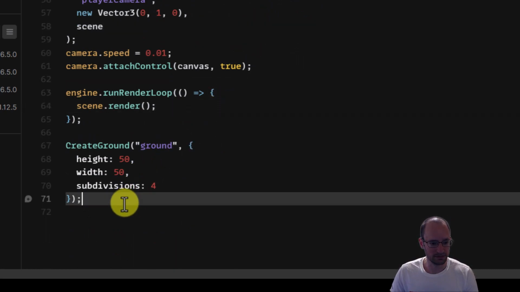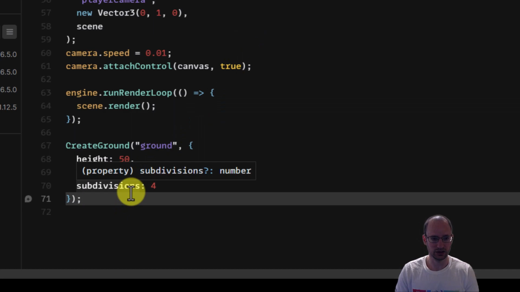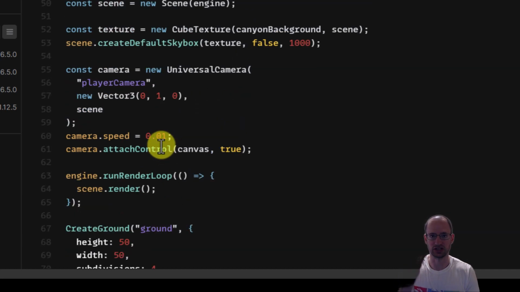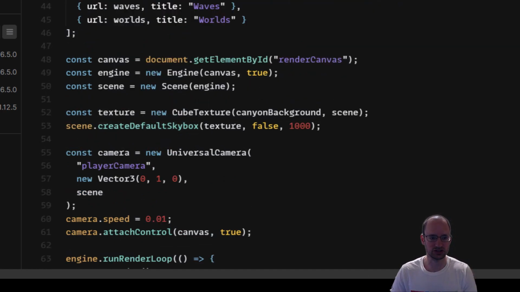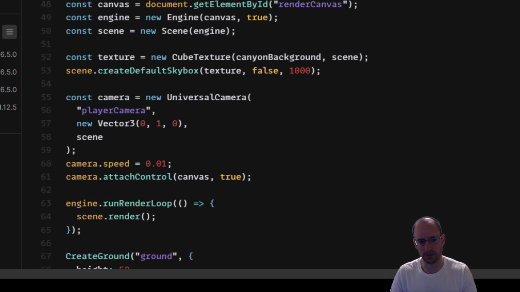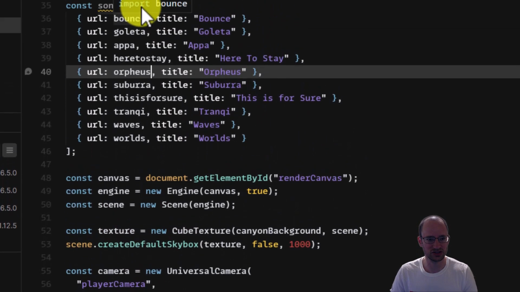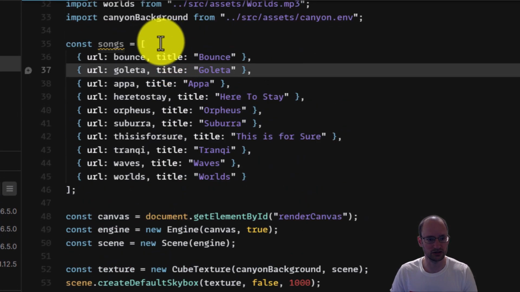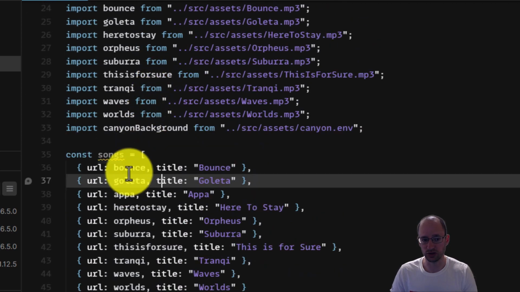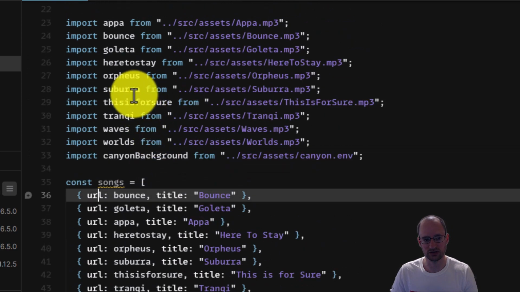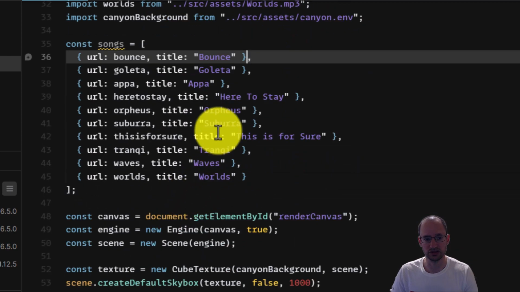All right, we actually want to create a sphere for every song, right? We're making a little gallery of audio, and each song is going to have its own little sphere and user interface to play and stop. So we want to do something for each song. I made a songs array here that is just an array of objects. It's got the URL, which is really just the source of the song from my import, and then I also give it a title, the actual title of the song. So, a simple little array of objects.